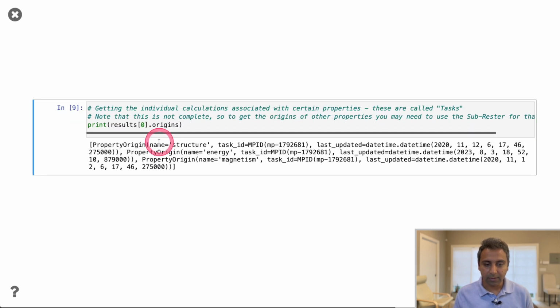If I call the origins attribute of my first entry, you can see that the structure came from a particular task ID. This refers to one specific calculation that was used to generate the structure. And the energy is from another task ID. It's actually the same one. And the magnetic properties also came from this. This task ID is actually the static calculation of a VASP run, but other properties can come from other task IDs or other calculations. This can be useful if you run calculations yourself, because as I'll show in the next part, you could use something called the TaskRester to look up the details of the calculation that was used to generate these properties.